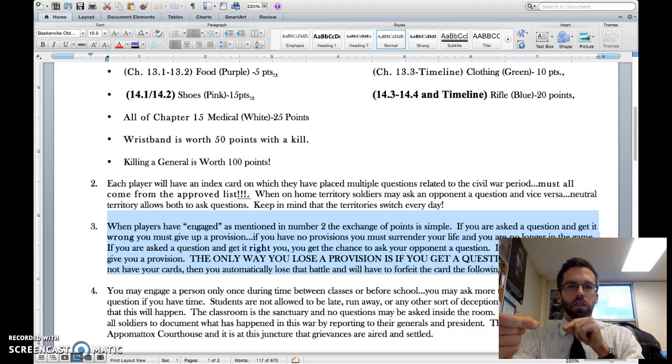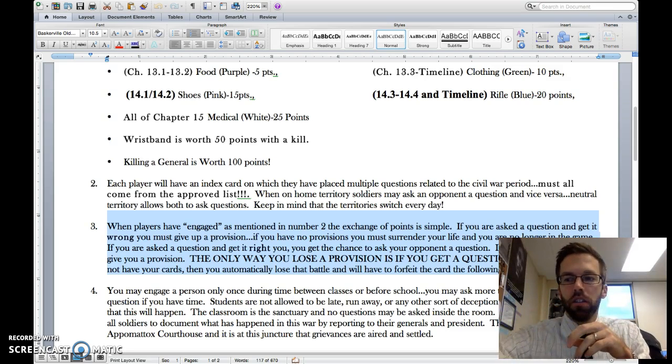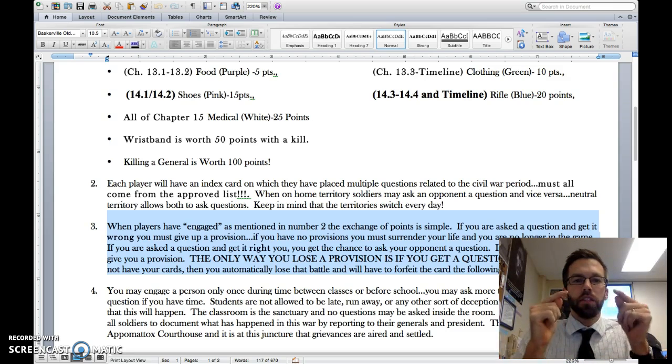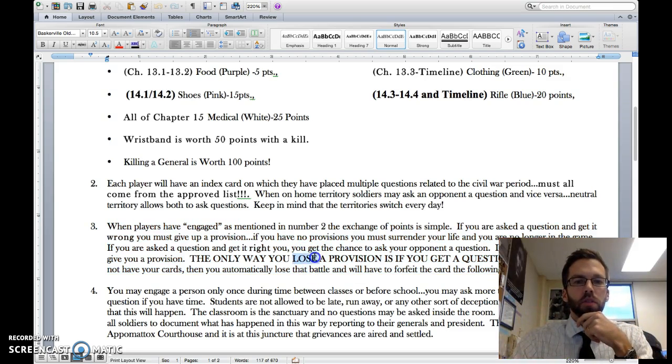can challenge another student. If they get it wrong, you take their card. If they get it right, then they have a chance to challenge you back. The only way you lose a card is if you get a question wrong. This way it really encourages students to take risks.